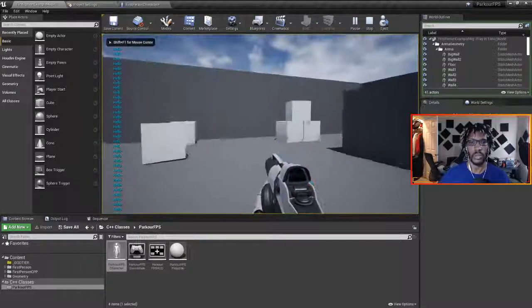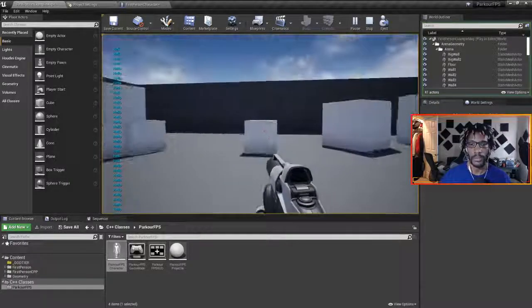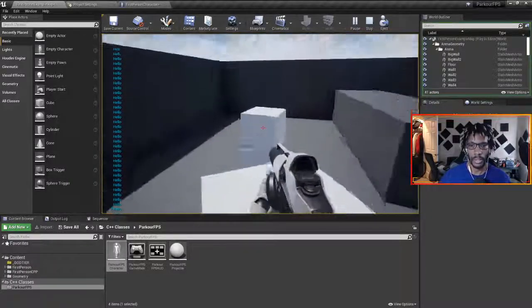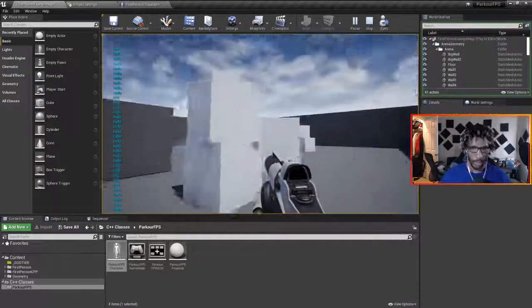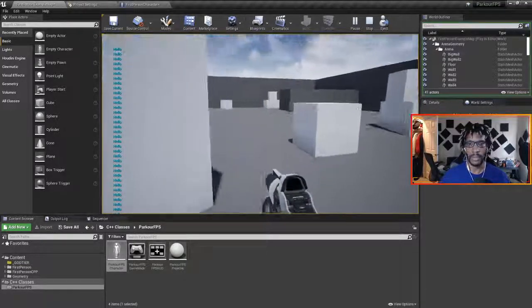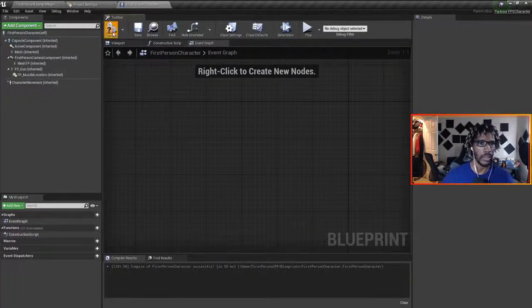Oh, gotta turn that down. So the double jump is there. Pay no attention to this gun. This game is not gonna be about guns at all. But yeah, you can see the double jump is working. And the next thing, I didn't compile this. That's why I'm still doing that.